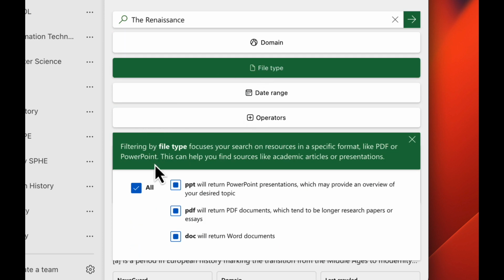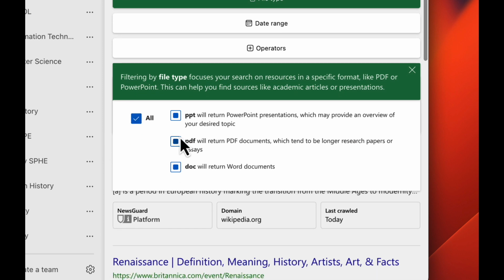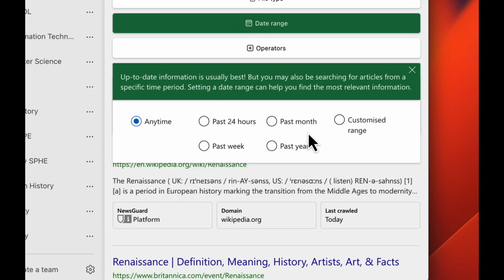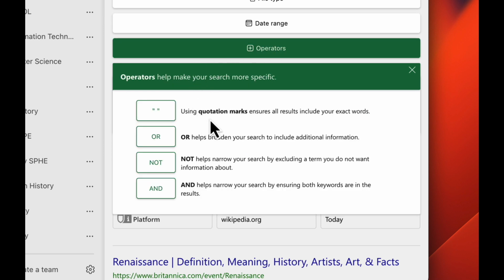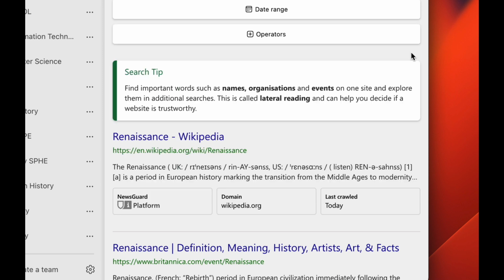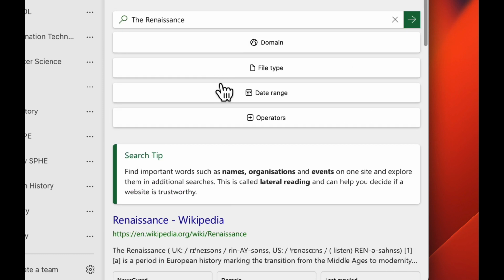You can search by file type here as well. So if you're searching for a PowerPoint or a PDF or a document, so a Word document, you can turn on that filter there as well. You can search by date range, so if it's newer information you're after, you can filter it that way. And you can also use operators. So if you're using quotation marks to give you the exact words of the search, you can search for one thing or the other, and you can search for one thing and not the other. They are the operators that help you with searching.